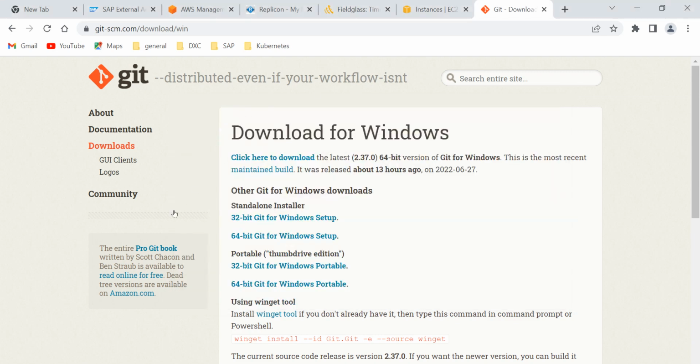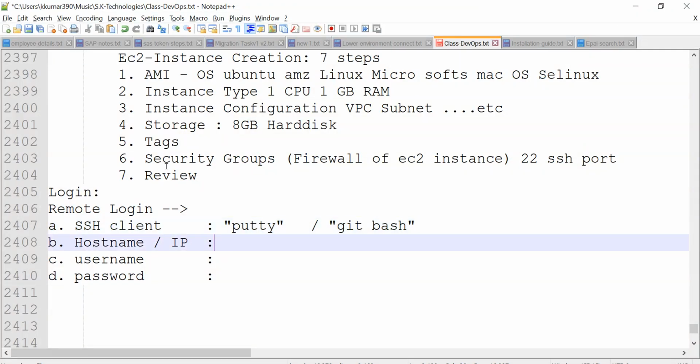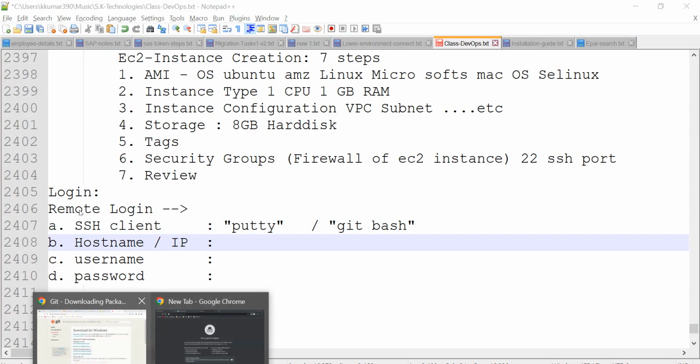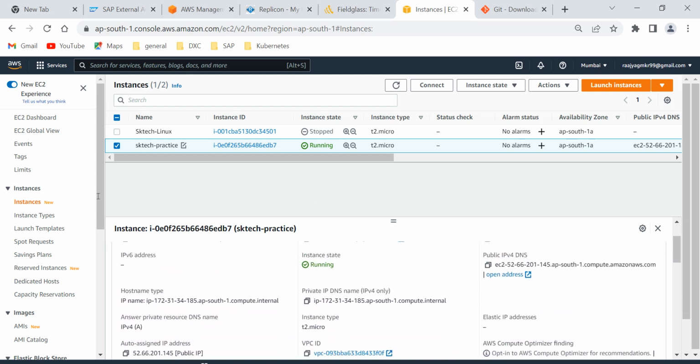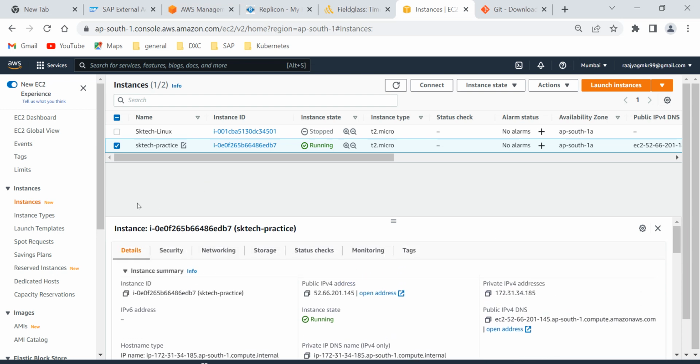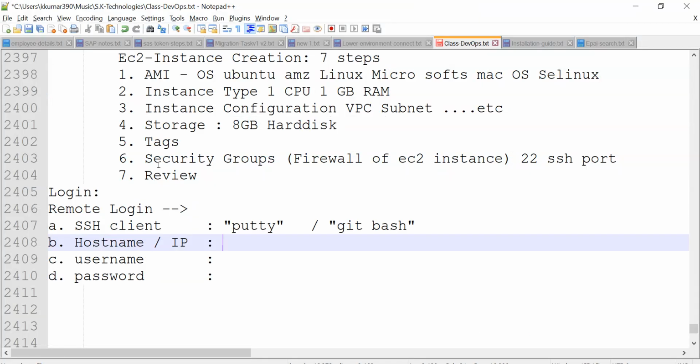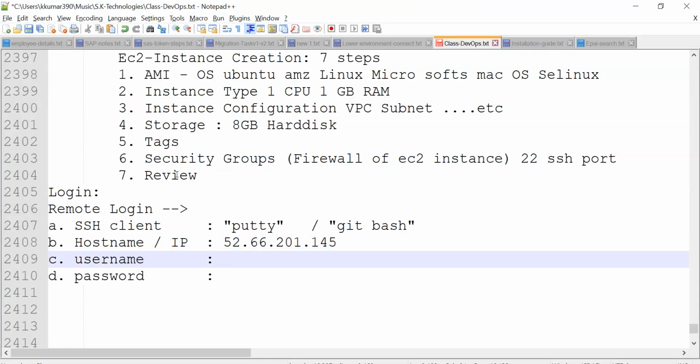So we will use this Git terminal now, and your host name. What is your host name? Go to your AWS console and see, the moment you click on this checkbox, you will get all the information about your server: the public IP, private IP, and your host names, the private DNS name and the public DNS name. This is your host name, and you can take either the public IP or the host name. I am selecting the IP.